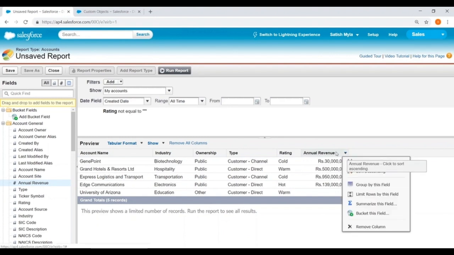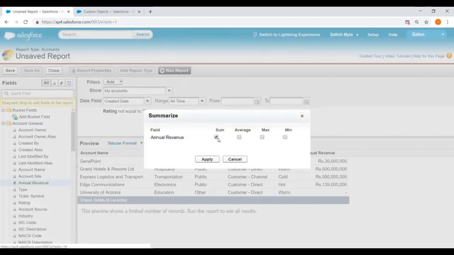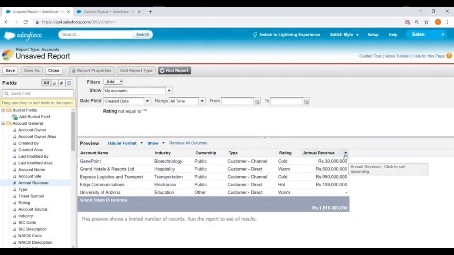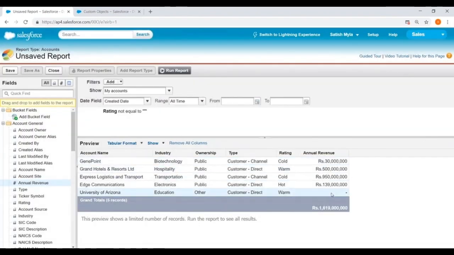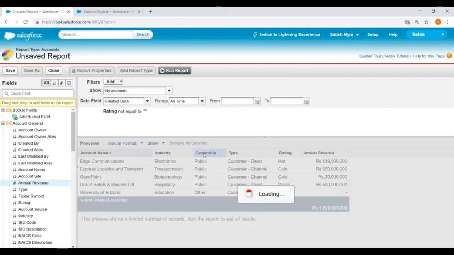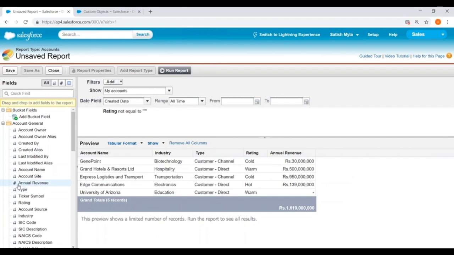Then click on annual revenue. What you are finding here? Summarize this field: sum of the amount, average of the amount, min of the amount, aggregate functions. We can apply aggregate functions here. Then what else we can perform in the tabular report? We can sort the data in ascending or descending order. We can readjust the fields. If I don't want, I can remove. If I want, I can add it. Organizing the fields.